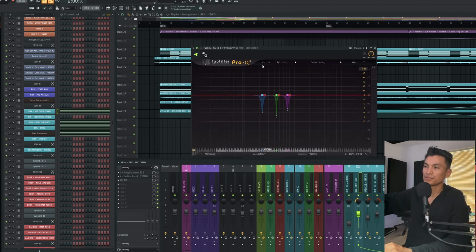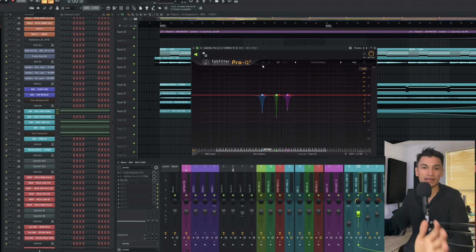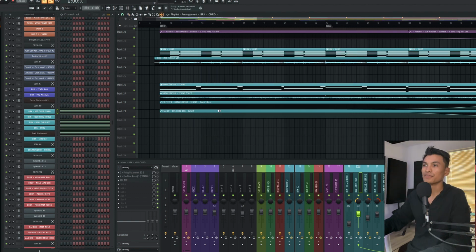I have another string playing on the right side of the stereo field. You're going to hear it in a moment. While the string is playing, I'm just removing the frequency from the right side of the piano, so that way I can have that extra clarity for both elements. For the strings, it sounds like this.